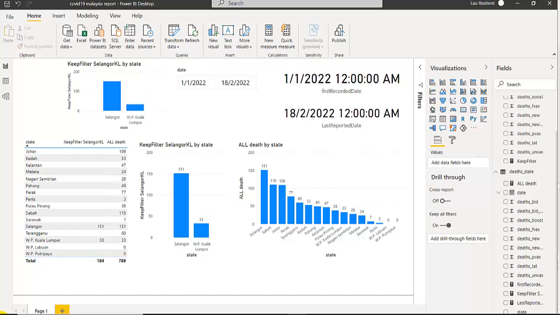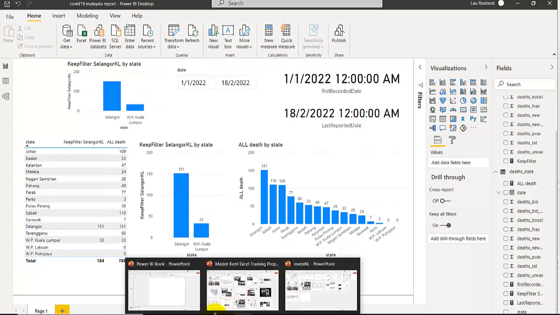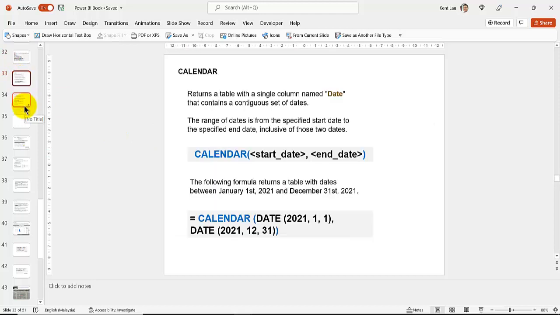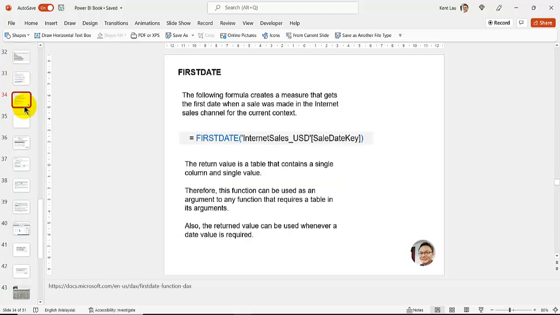In this video, I will share with you something about time intelligence. So let's take a closer look. We will discuss some of the concepts shown in this formula. There is the calendar DAX function, FIRSTDATE, and I will talk about FIRSTDATE.